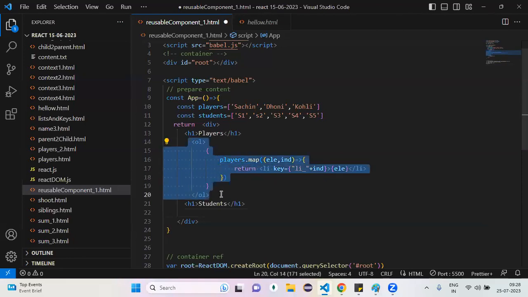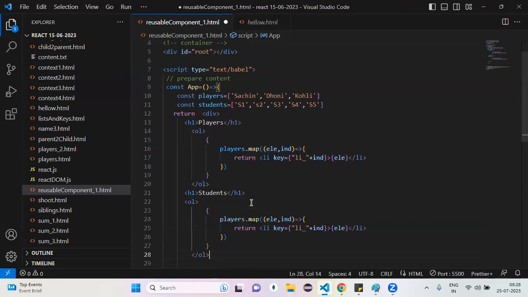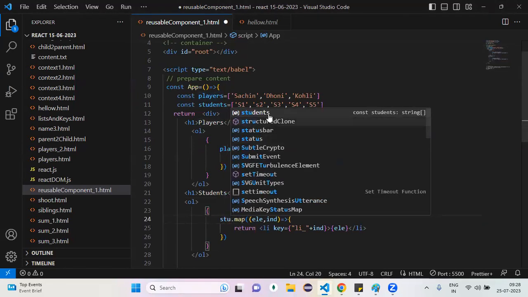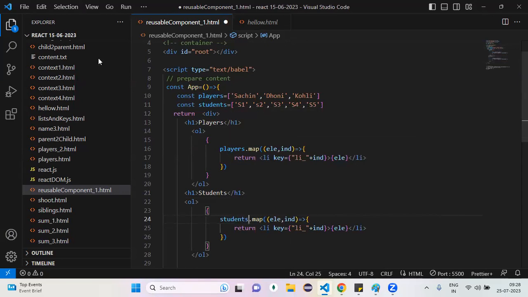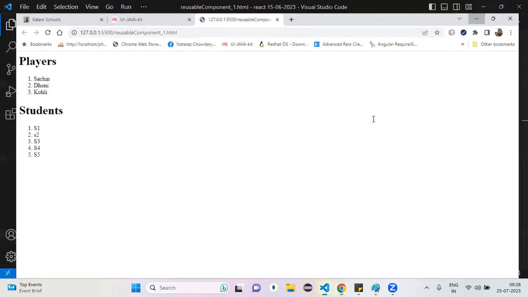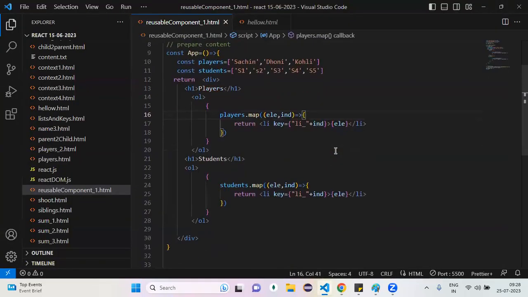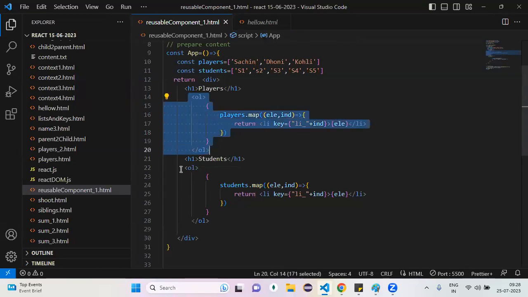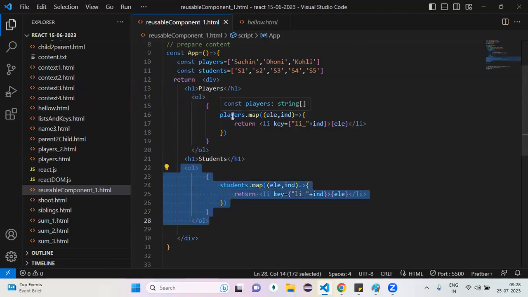Observe what I'm doing. Okay. So, is it the recommended way of writing the code? Tell me. See, the whole part I copied and pasted here. Only one change I did.